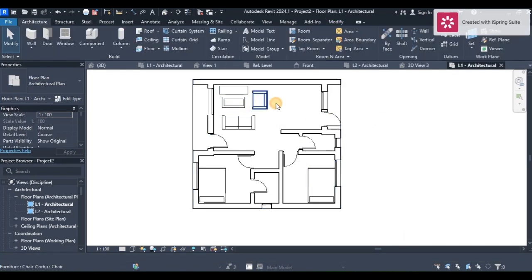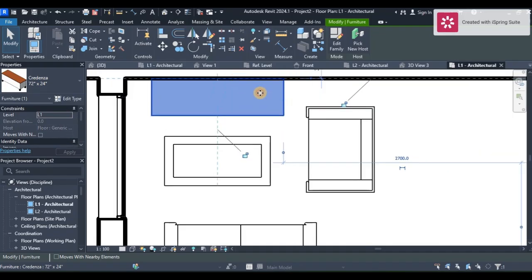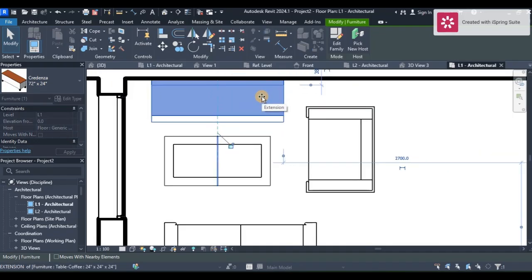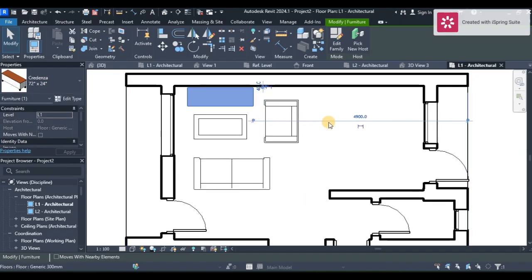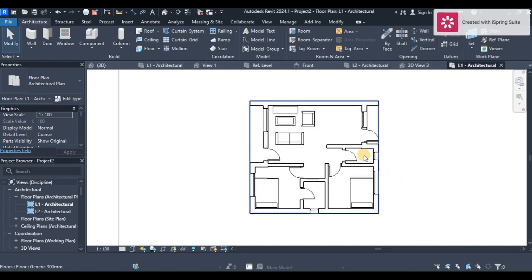So it becomes the standard size, and I'm going to drag it back a bit so that we have it near my wall like that. Let me zoom in so that you can see it well. Somewhere there. So that's okay, and now we have our living room complete.